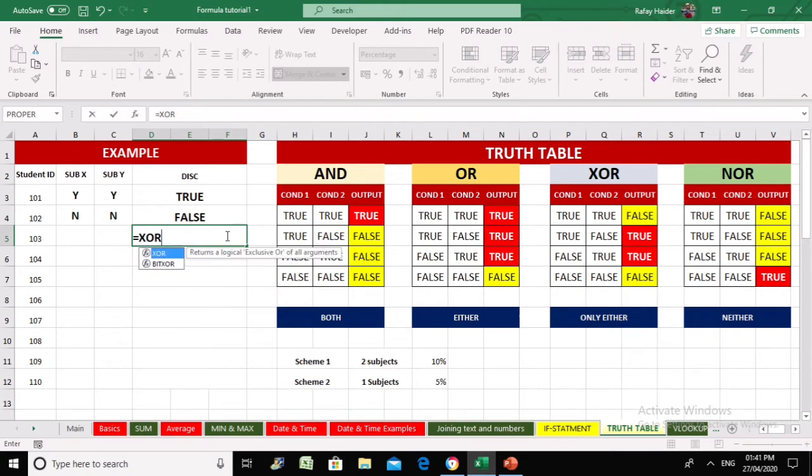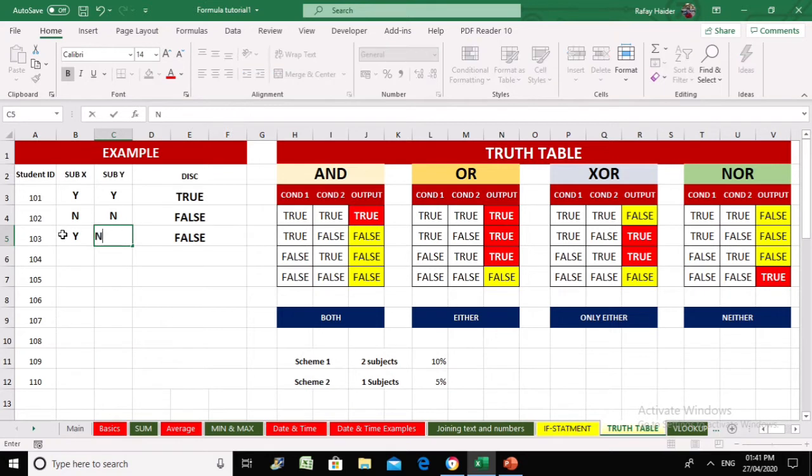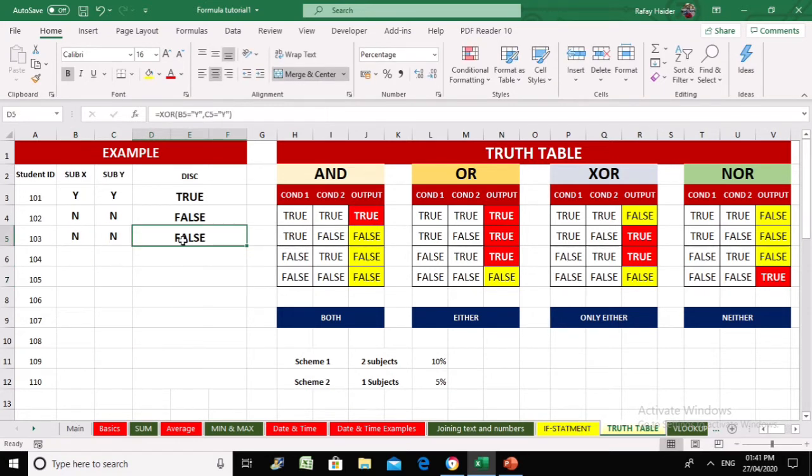XOR, I will just apply: this is equal to yes, or this is equal to yes. See, it has written a false value over here because there is no value in the cells. If I put yes and yes, it will still return a false value because the XOR operator works in a way that it will return a true only if one condition is true. If both conditions are true or both are false, it will return a false value.